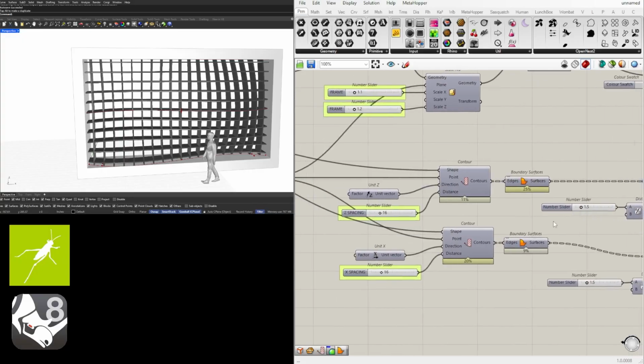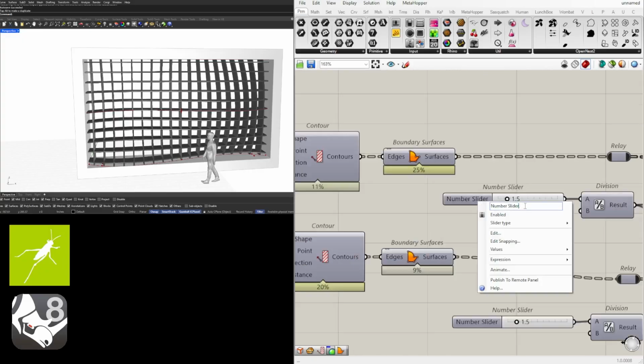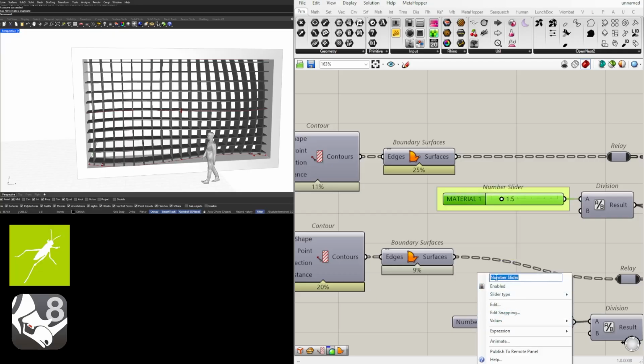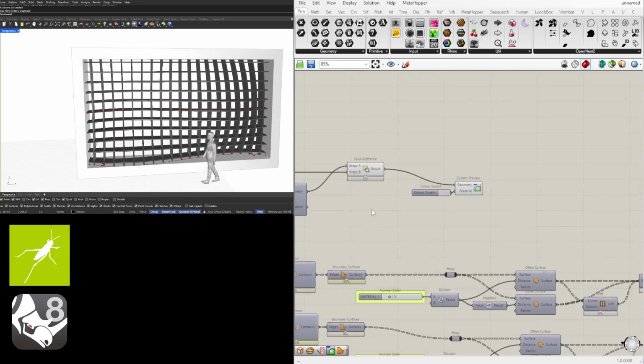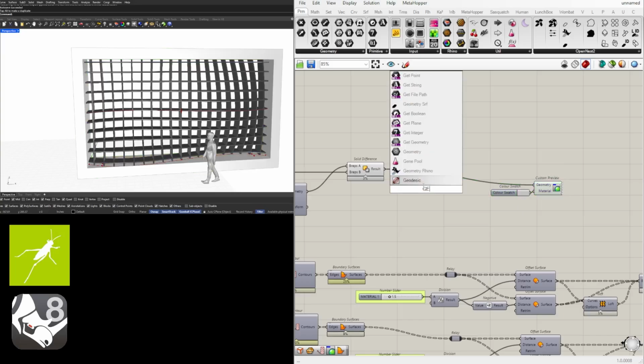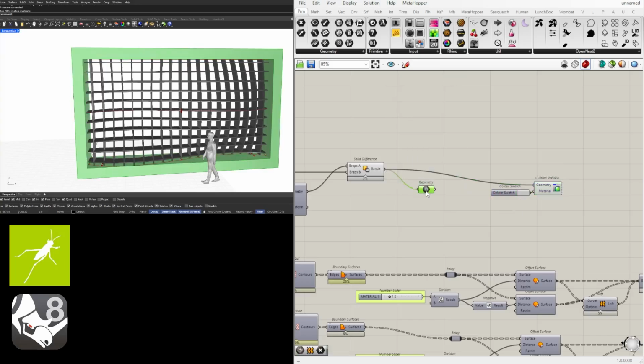This is going to be material 1 and material 2. Then here, I'll end in a geometry component.